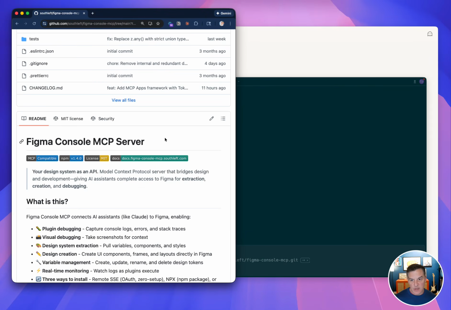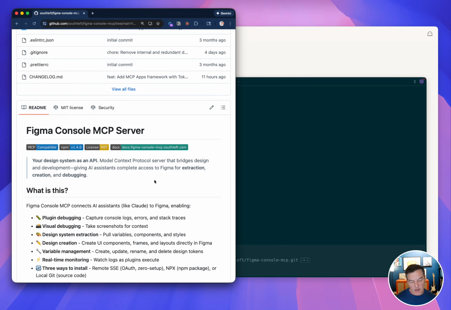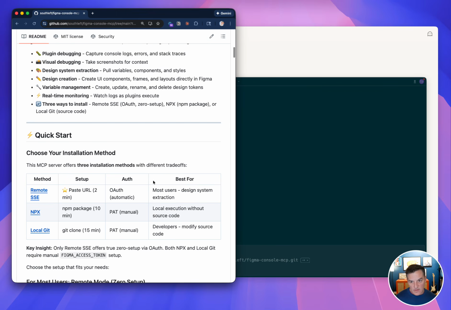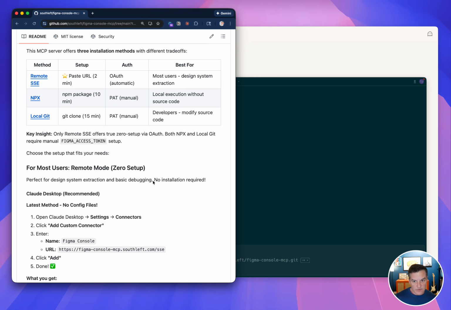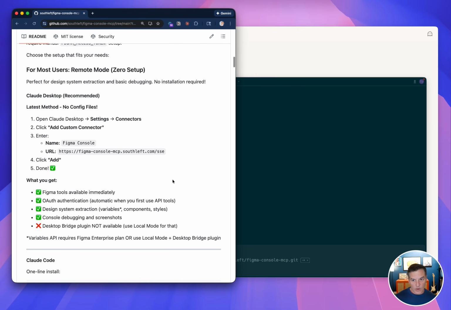In this version, I want to show you how to install the Figma Console MCP. There's a couple of installation versions in here. The one I'm going to go over is the one that's going to give you the full featured version.